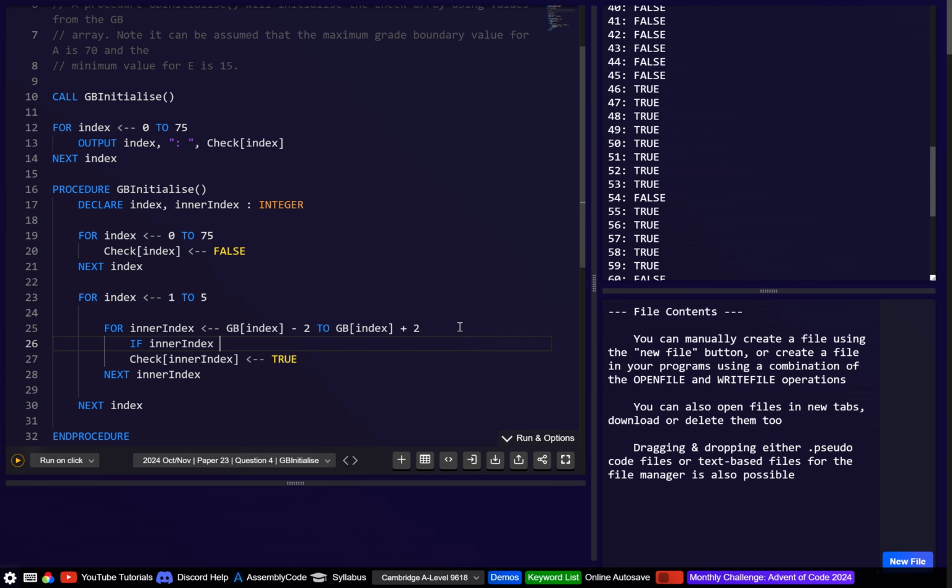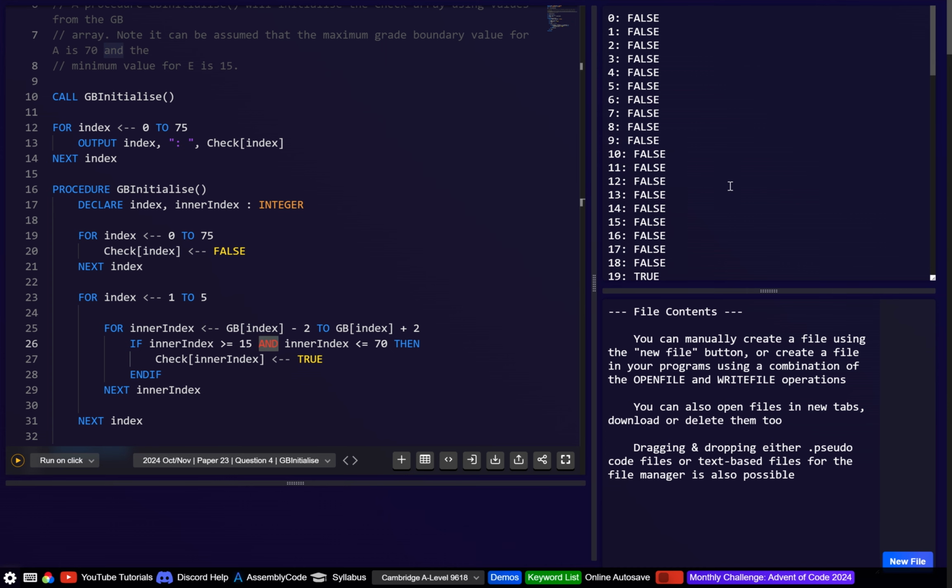So in this case, if we want to check if it's valid, let's say if inner index is greater than or equal to 15, and inner index is less than or equal to 70. Only in this condition would we want to assign to it. Although, doing this extra check is just going to be less efficient, it's going to slow it down. Although if we run that, you see it's going to give us the same result.